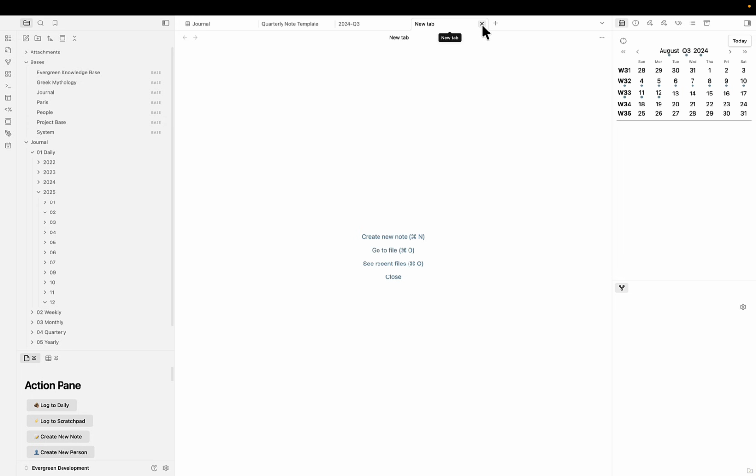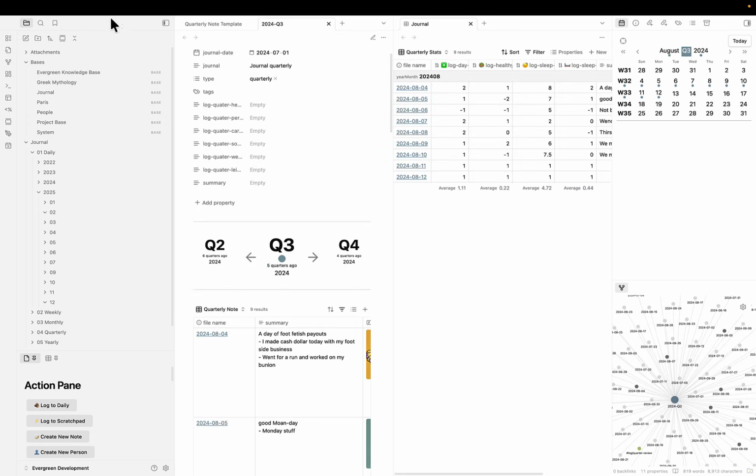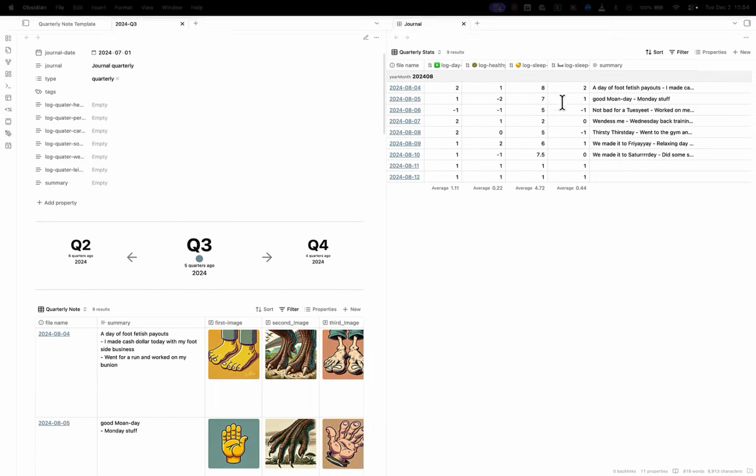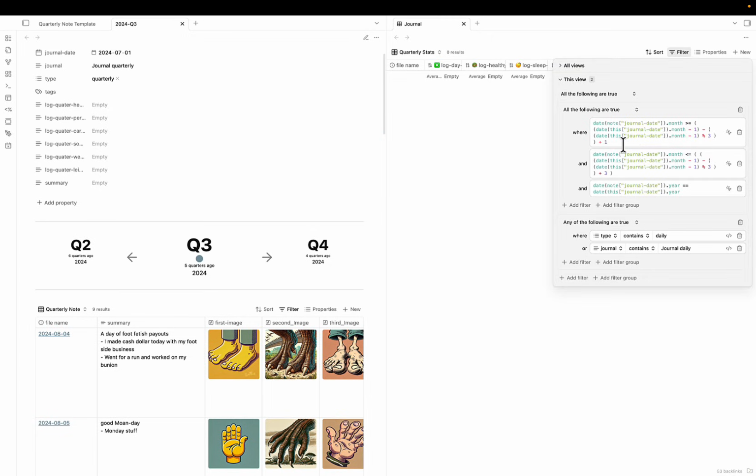So let's pull the journals to the side again, the Journal.base. Let's close the side panels and let's go look at the filter. So this is where you would need to pause a little bit. This took a little bit of effort on my side to get right, but we managed to do it. Hell yeah, math. And basically what we're doing is we're checking the quarter of this specific note, and then we're deducing which 3 months it should fall into, and then we're also making sure that it's the same year. And then we're just looking where the type contains daily.